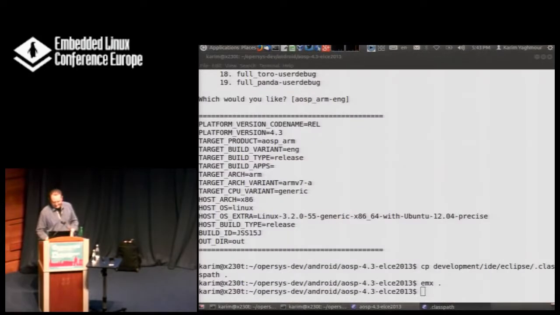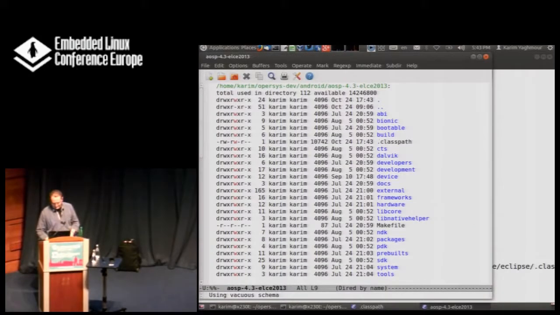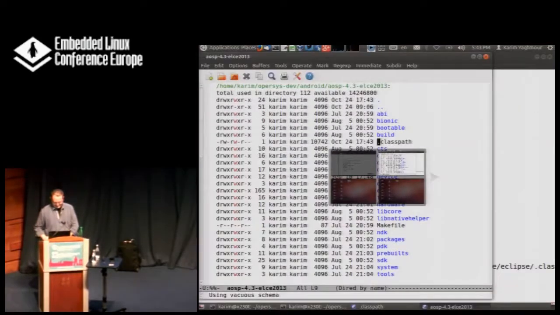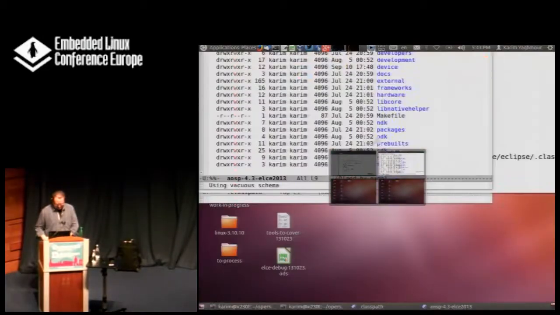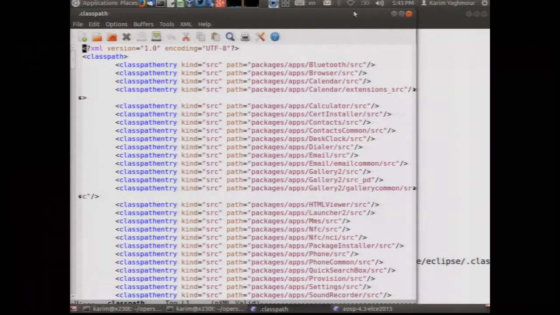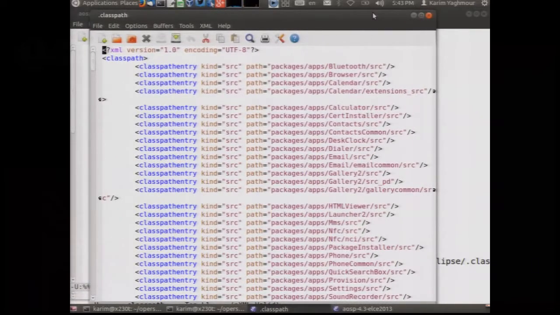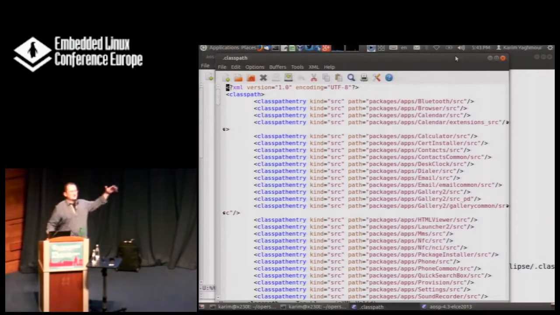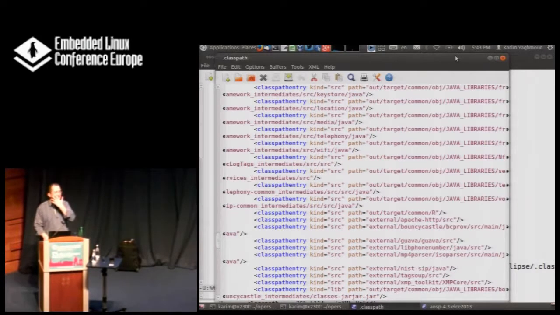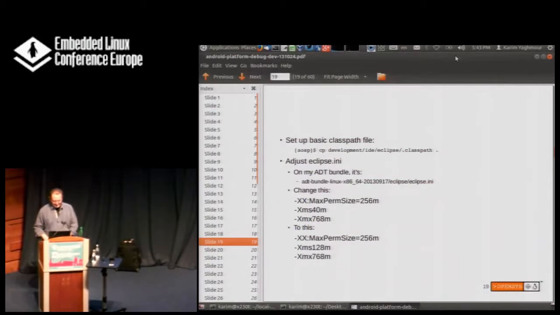It's an XML file. Hey, where'd you go? It went somewhere. Point taken. There we go, here it is. So it's an XML file with essentially the classes that are part of the AOSP. Let's just keep this as is for the moment.